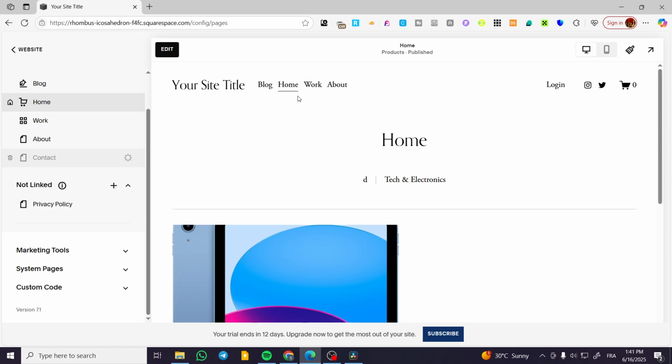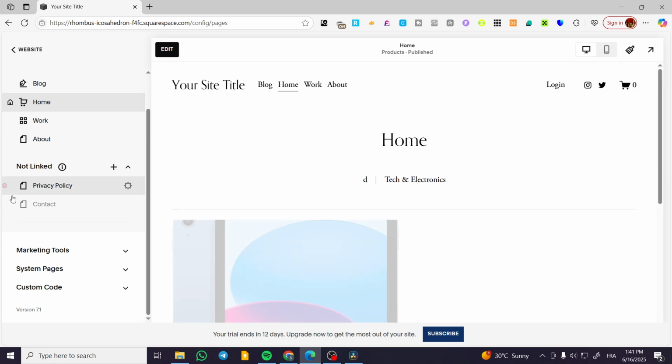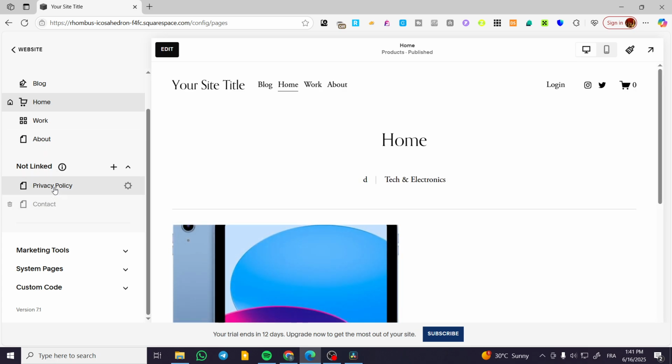Now, how can we make it out from here? So we are going to head over to the not linked section. So we are going to hide it completely from here.